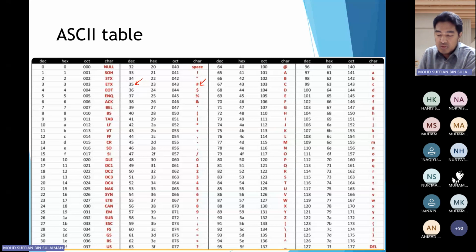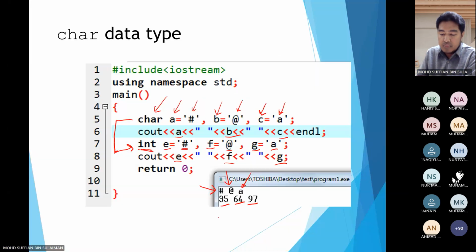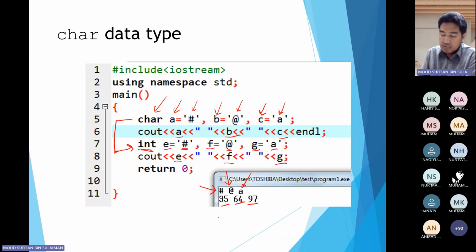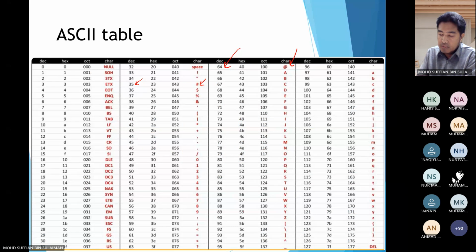Okay. So we just import this technology from America. That's why we just follow whatever rules are provided in this programming language. And then 64, this one, and then 97, this one, A.